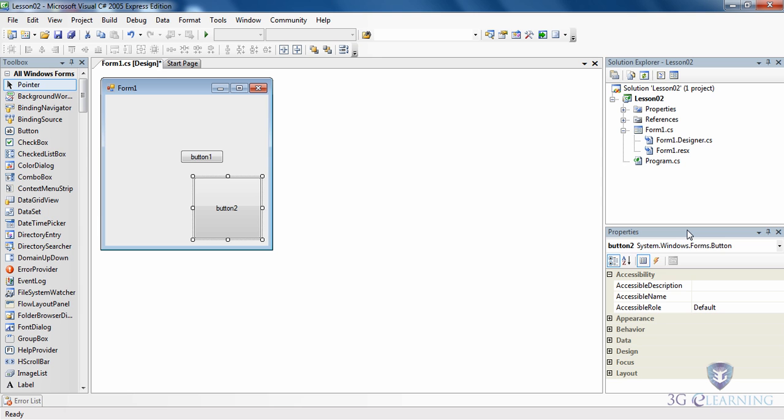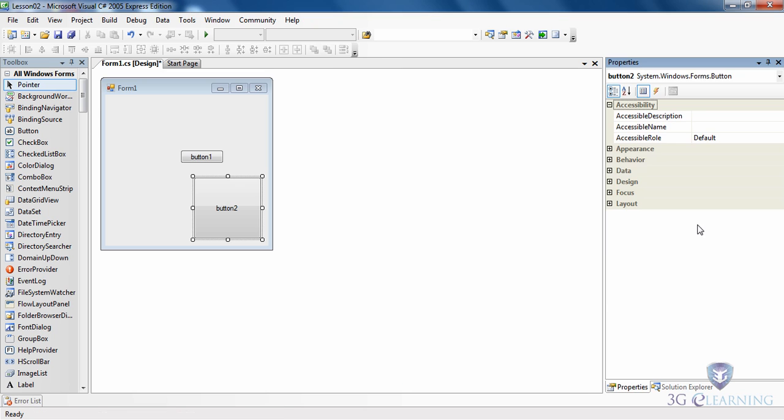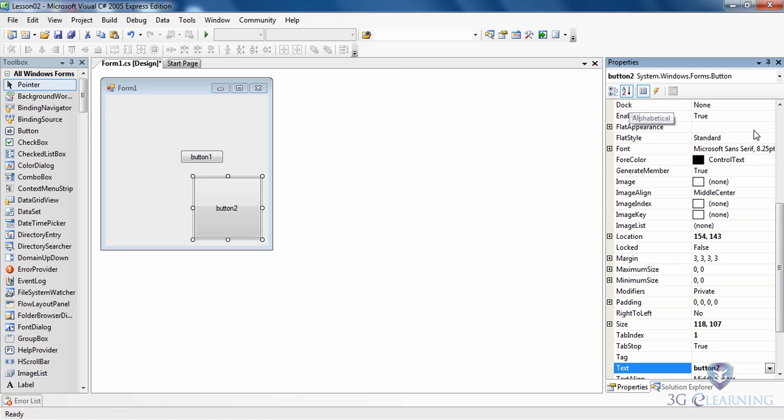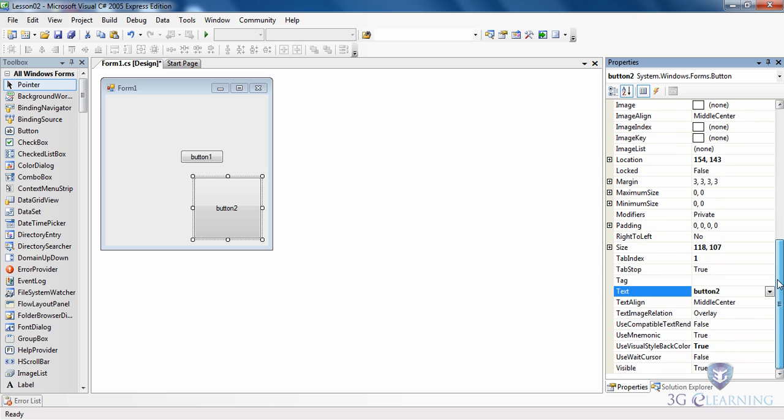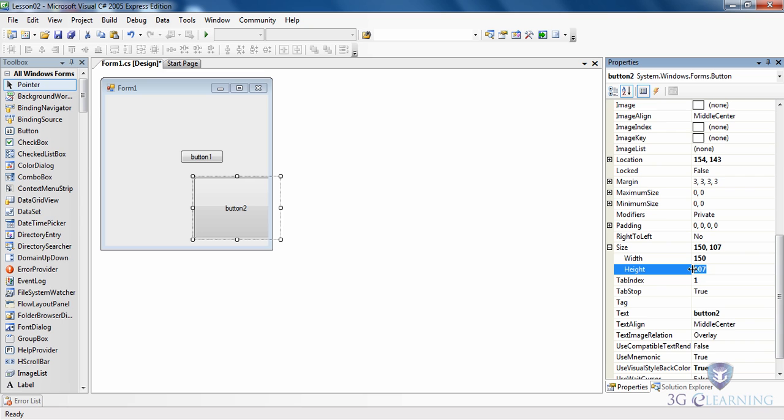So we'll look at some of the properties that are common to most of the controls that we'll work with. So first we'll change the width and the height. In order to do that, we'll go to the Size property, expand it in order to see the actual width and the height. So this has a width of 118 pixels and a height of 107 pixels. Let's change the width. So we'll make it wide but not very tall.